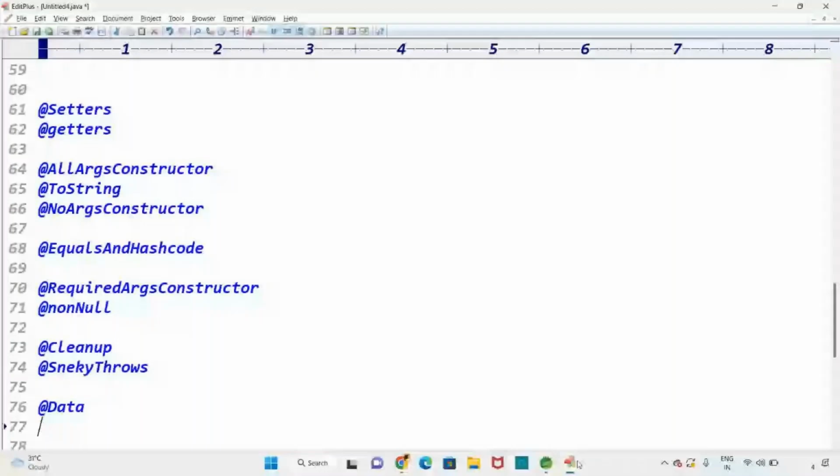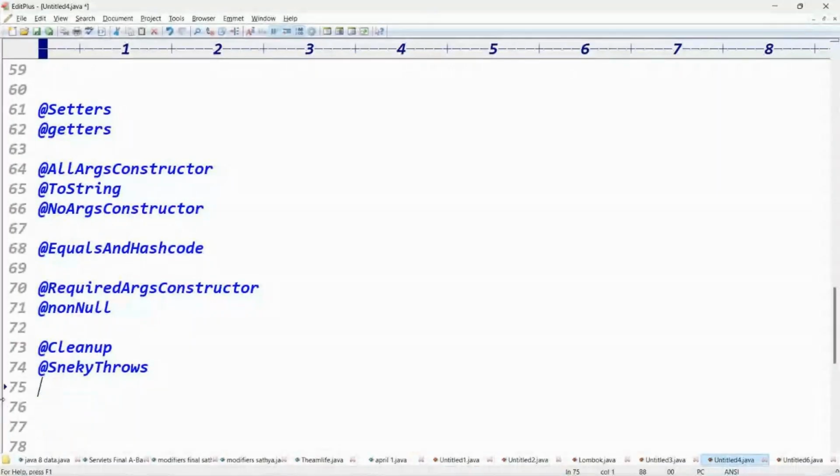Guys, good morning. Last class we finished cleanup and sneaky throws annotations in Lombok. Today's class is the last class about Lombok. In total we got almost 6 classes. Today we'll discuss only one annotation, that is called the data annotation.